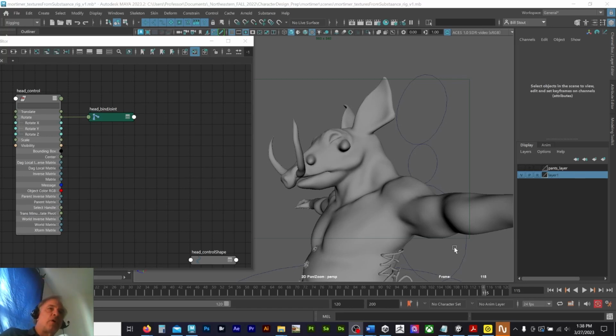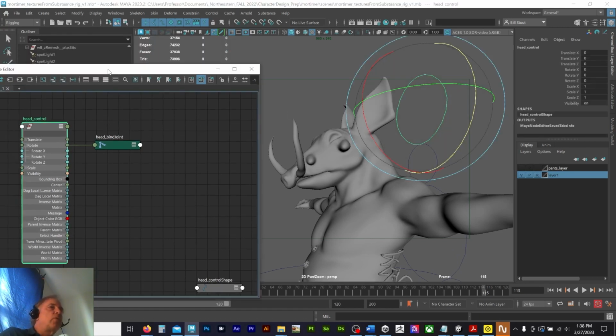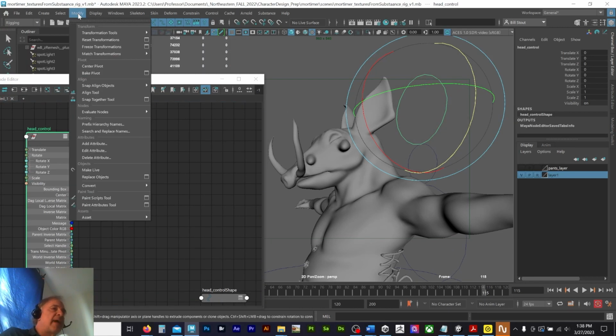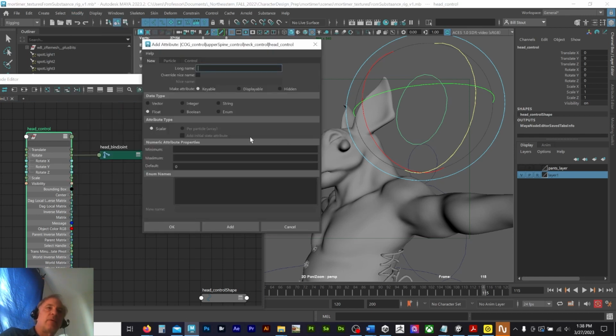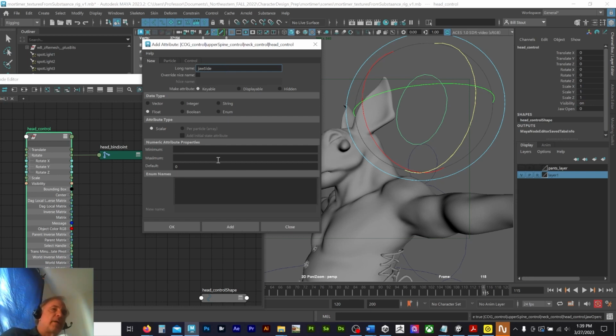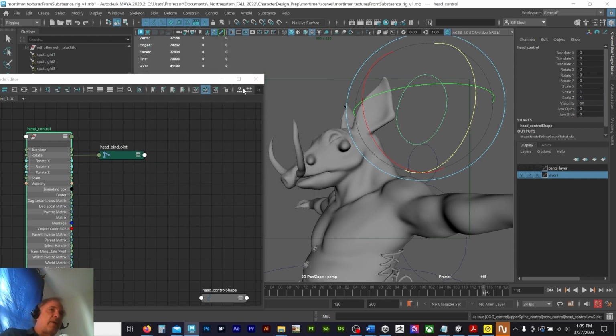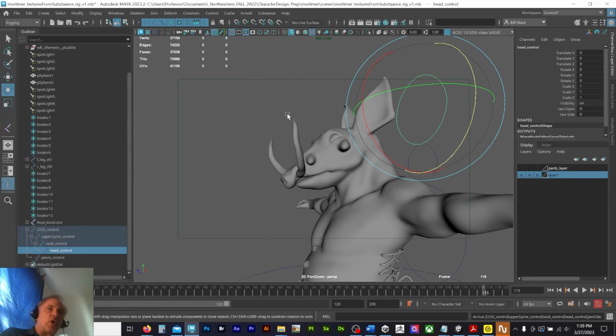So we're going to add a jaw control to our creature. So we're going to start out with head control and give it some attributes. Modify, add attribute, and in camelback notation, jaw open, oops, jaw not jow, add, and jaw side, add. Okay. And now I'm ready to make the jaw.